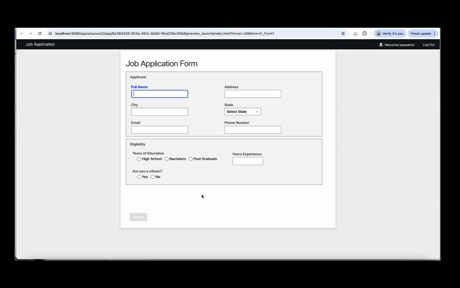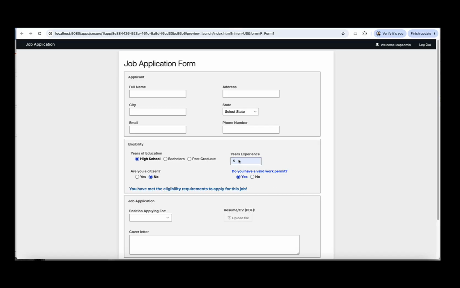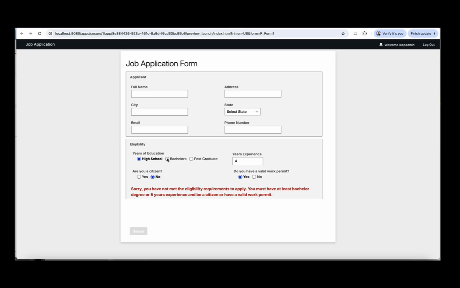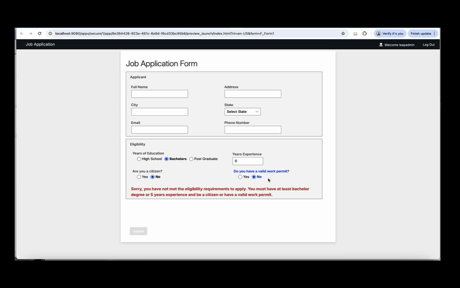So no questions have been answered so far, so we don't have any test that's been complete, whether it's valid or invalid. So we'll say high school, and we'll say 5. They're not a citizen, and no, they don't have it. Nope, sorry. Let's say they have a valid work permit, and it's 5. They meet the requirements, so we're seeing the blue text. Maybe they have a high school education, and it's 4. So nope, that's not good. Maybe they have a bachelor's, 0, and they don't have a work permit. So you can see that this is working, and just with that additional logic, it's just a bit more elegant.